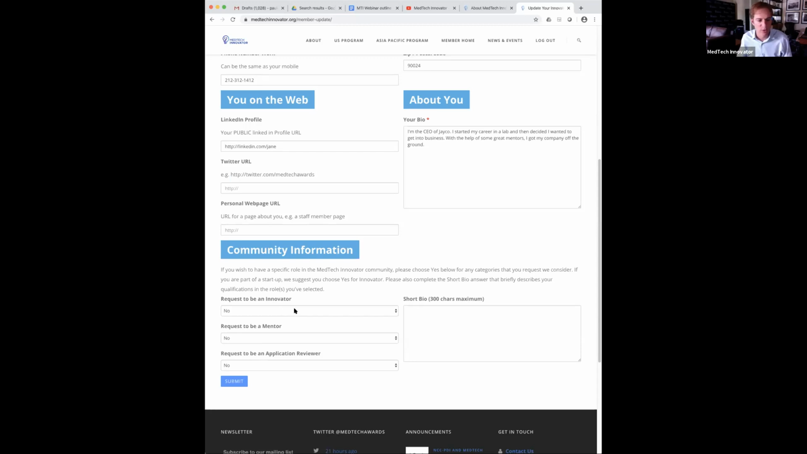You can choose to request to be an innovator as yes, which means you're applying for a program. You don't even have to do that. You can just leave all these as no. This is really talking about the community, meaning that if you want to participate in our overall community, if you want to fill that out, that's just fine.